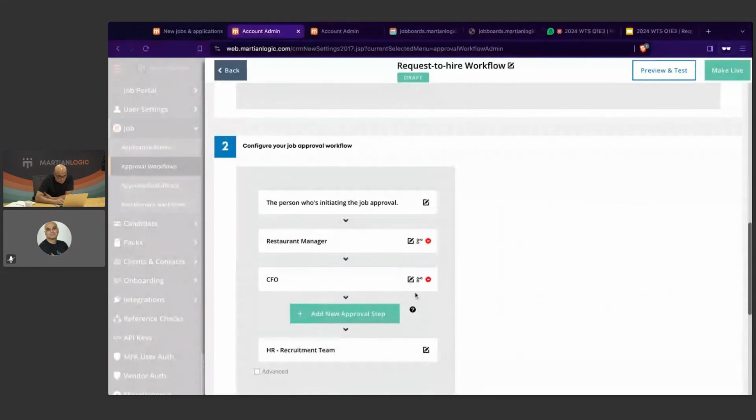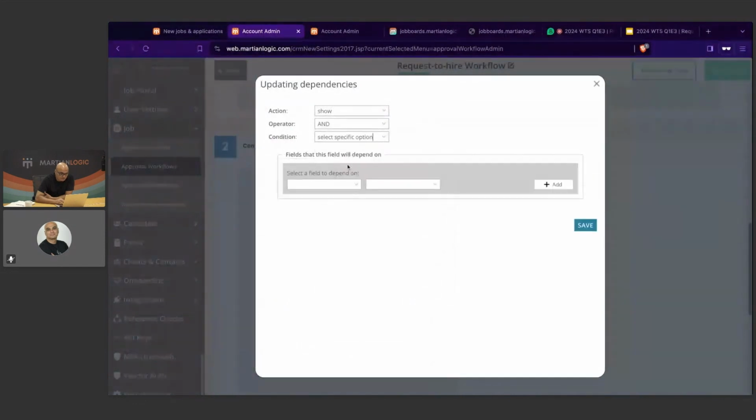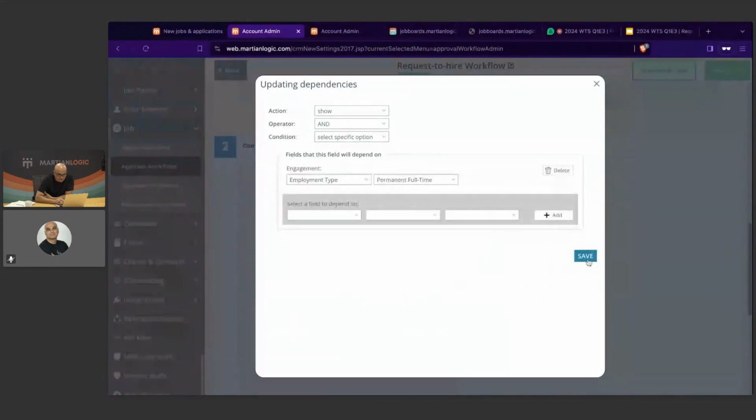So for example, I'll click on the dependency here and I'll say, I want to be able to only show this approval point when the position is permanent full-time. So I'll choose the engagement field. I'll choose it's going to be based on the employment type. And then I'll choose it's only when permanent full-time, add that condition and save it.